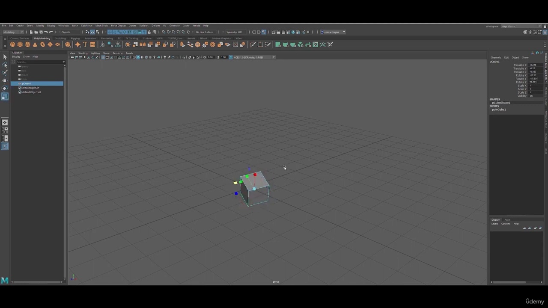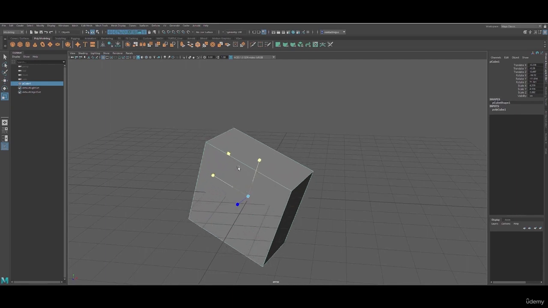And then we have a scale tool. Scale tool's the same. We have axis scaling, and we have 2-axis scaling. So whichever one you're going to choose, it's going to scale to it. So you should play around with it and get used to it.